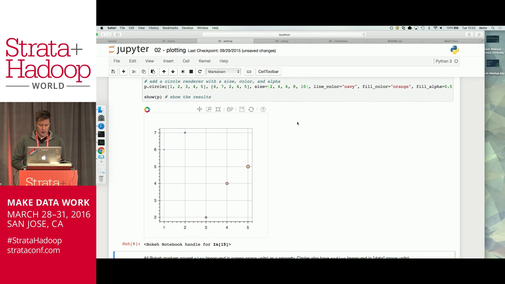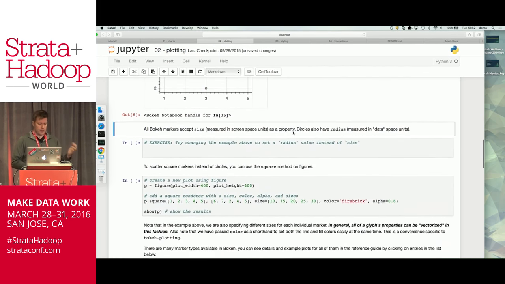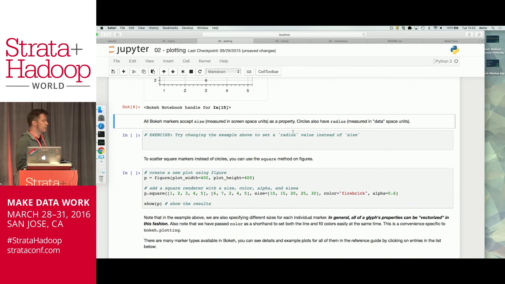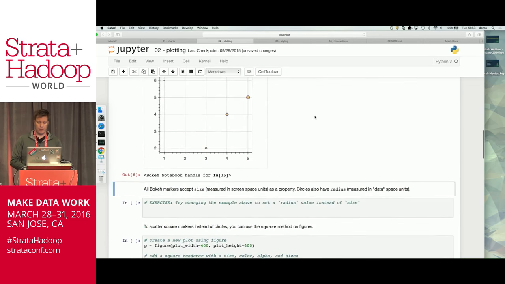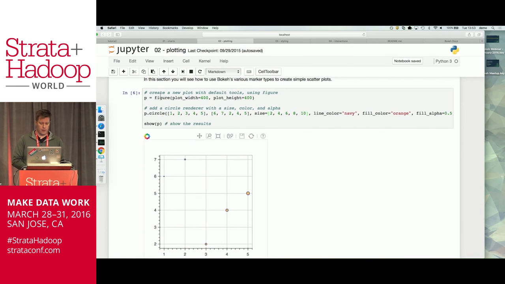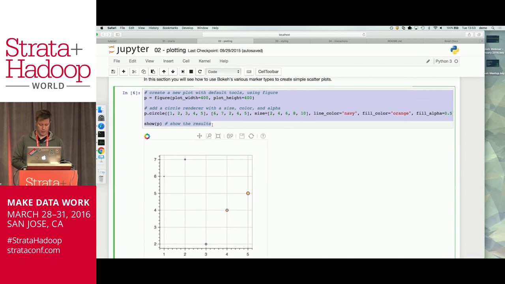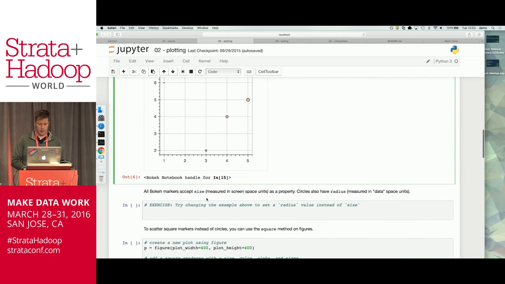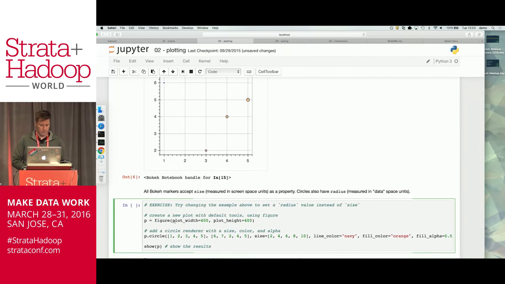So, first exercise here, if you go to this notebook, this is that second notebook, 02-plotting, is to try to create the same example, but now set the radius instead of the size, and see what's the difference if you set radius instead of size. So I'll let everyone take a minute or so to do that, and I will work here as well. Maybe I'll say 0.2.